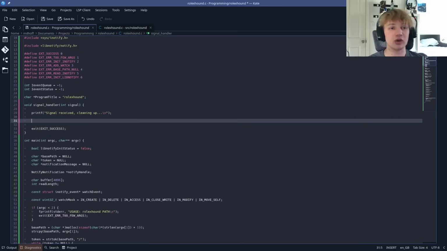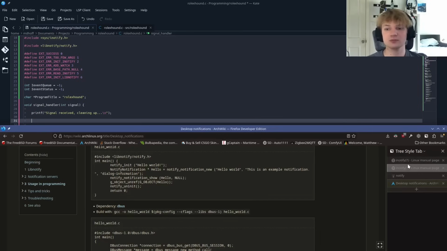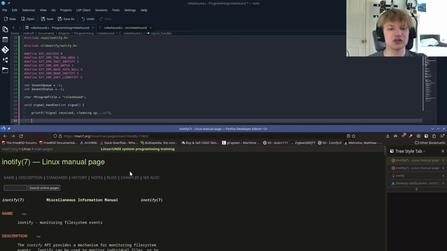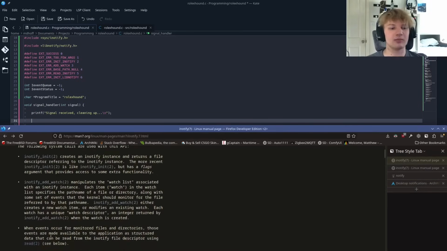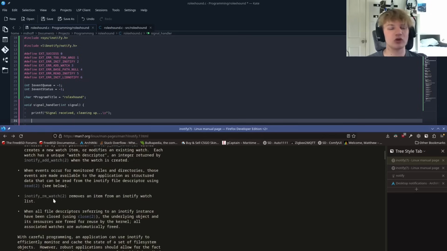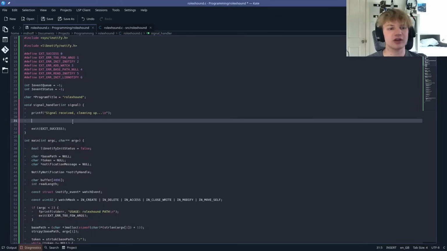And what we're going to do now is, if you go all the way back to this documentation for Inotify that we were talking about at the start of the video, you can see that there's a system call for RM watch, and we're just going to remove it from the watch list. The OS will probably do all of this for us, but it's just kind of good practice to get into the habit of it, right?